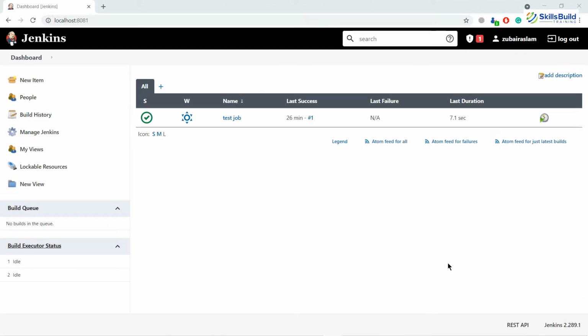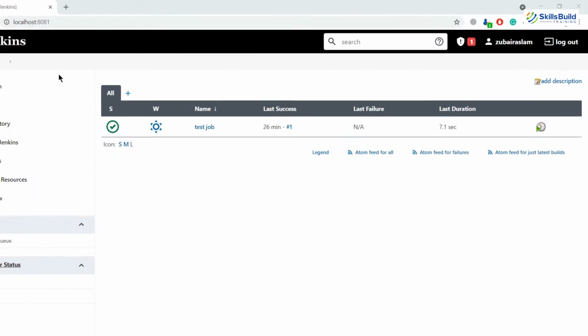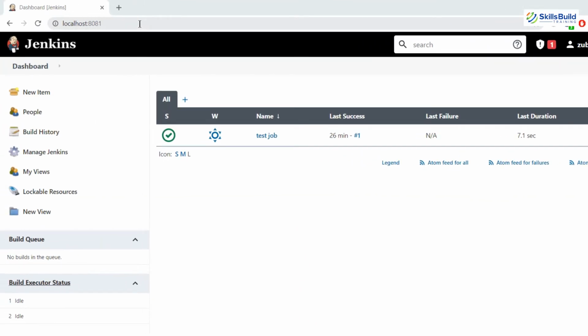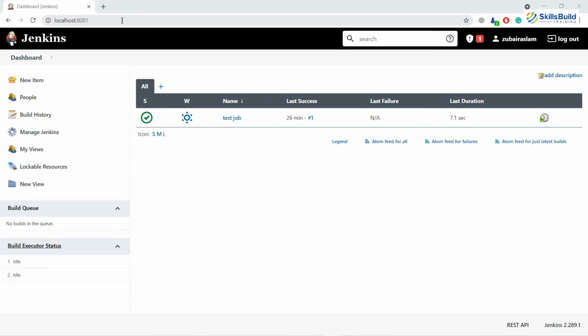To create your Jenkins pipeline, open your Jenkins portal. This is the Jenkins portal and this is the dashboard, and it runs on localhost 8080. 8080 is the default port, but in my case it was not running, so I have set it to 8081. If you want to know how I did it and how you can set the port for your Jenkins as well, please leave a comment below and we will have another video for that.